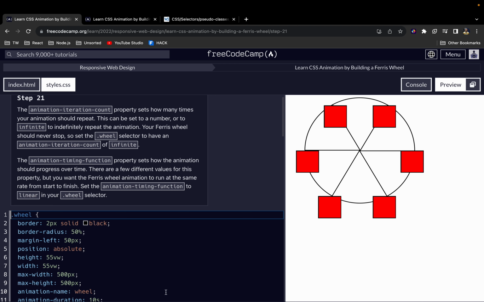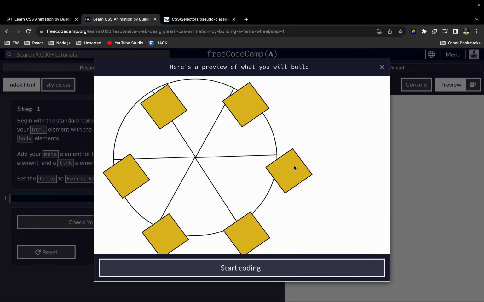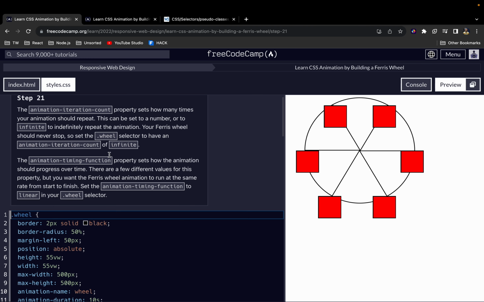So let's continue. The next thing we want to look at is something called animation iteration count. It's a property that we use to set how many times your animation should repeat. This can be set to a number or to infinite, which is going to let our animation repeat over and over again without ending. So your Ferris wheel should never stop. As you can see here, this keeps moving over and over again without stopping.